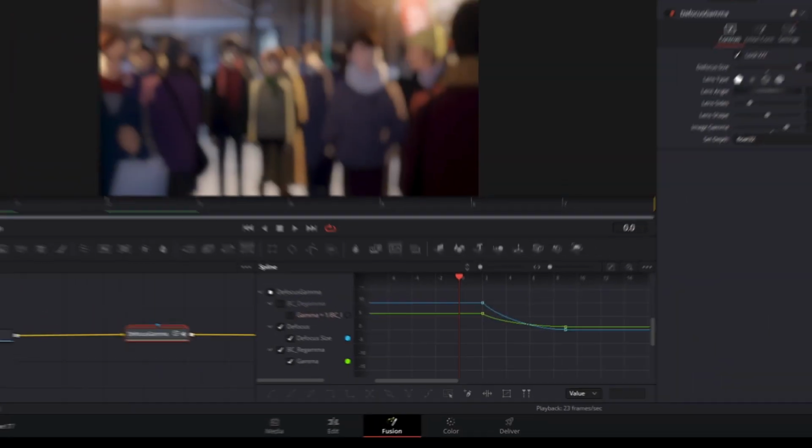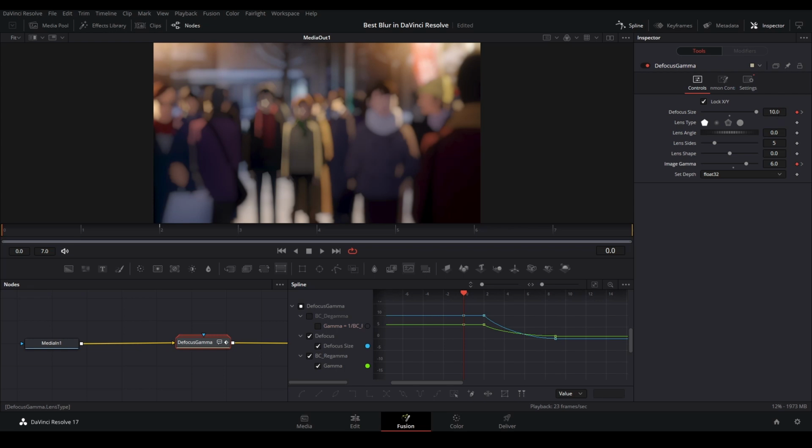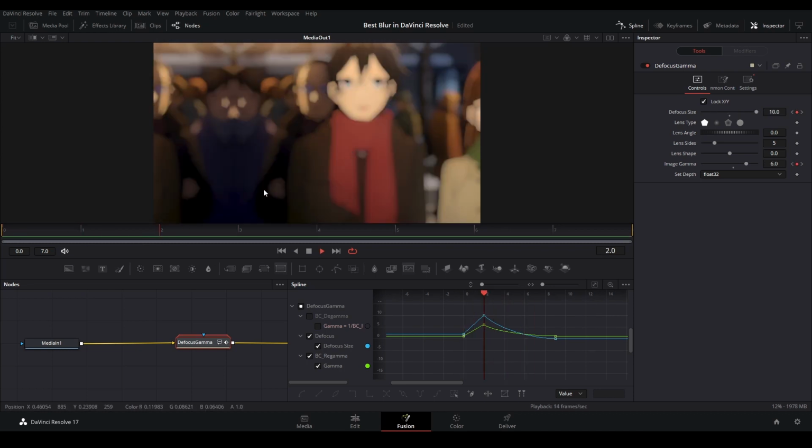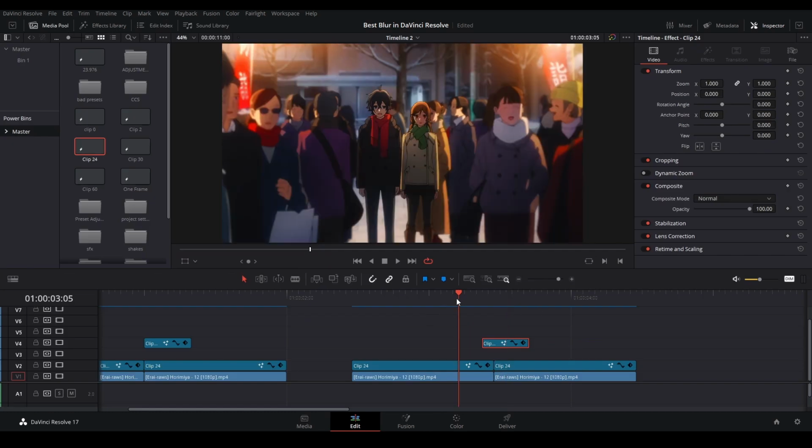Go back to the beginning and then keyframe here, and let's just go down to about 2, and then we can go down here to 1. So just like that, you have a little build up to the most blurry part, and then a release.